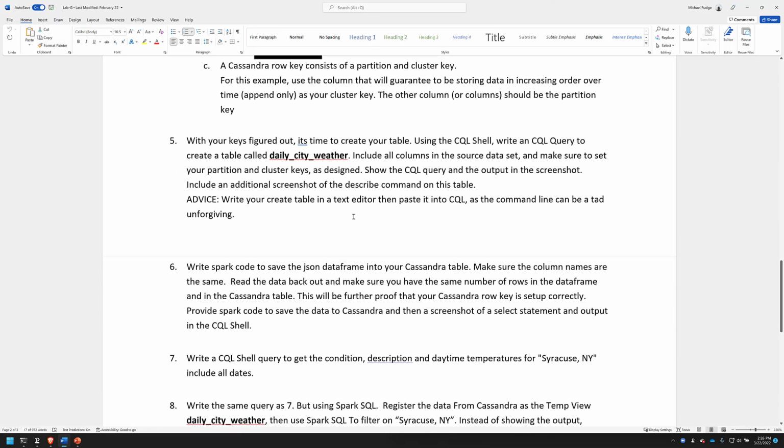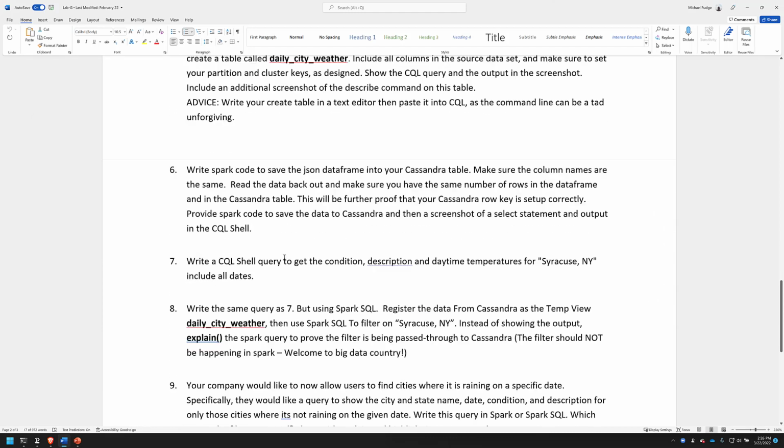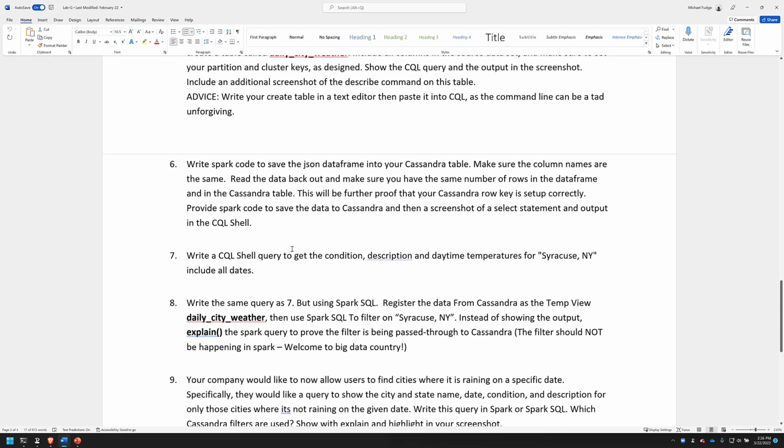With your keys figured out. Okay, it's time to create your table. Woo, that was rough. Write Spark code to save the JSON data frame into your Cassandra table. Make sure the column names are the same. Read the data back out to make sure you have the same number of rows in the data frame. You haven't lost anything. This will be further proof that your Cassandra row key is set up correctly. Provide Spark code to save the data to Cassandra, then a screenshot of the select statement and output in the CQL shell.